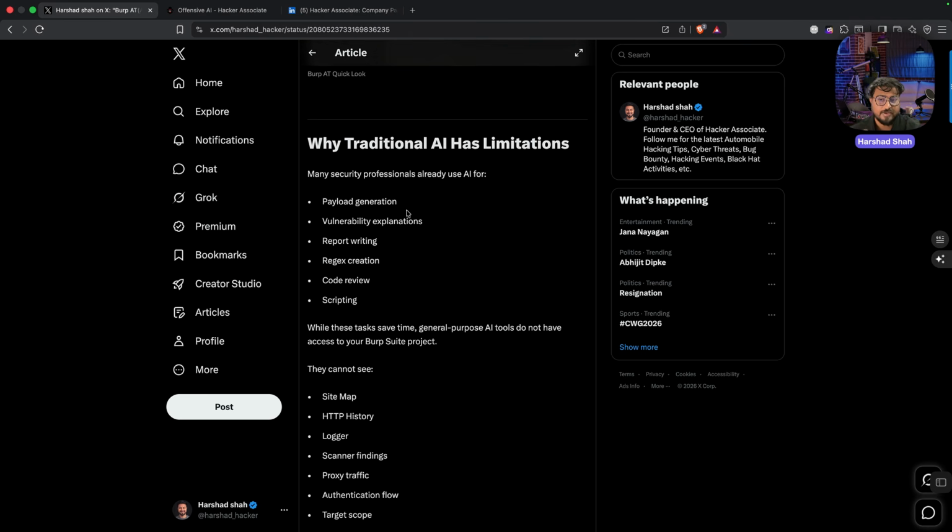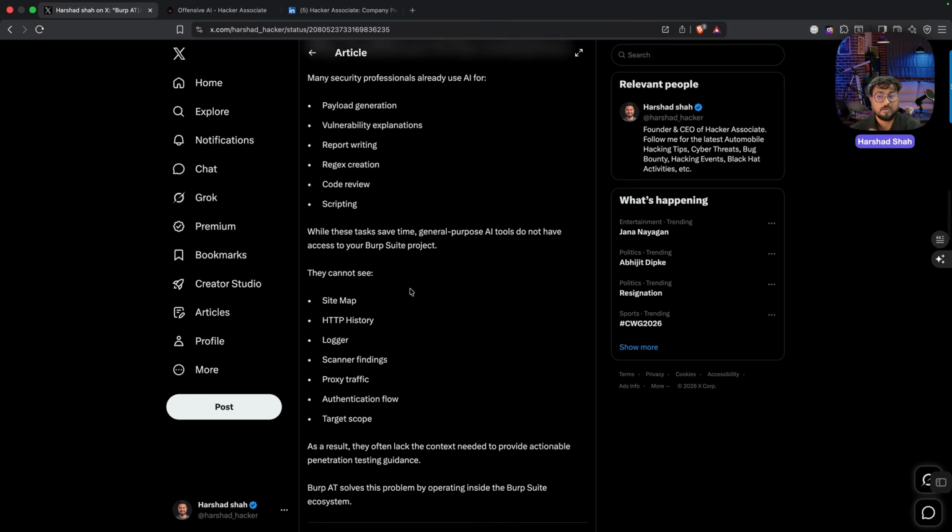Second point, why traditional AI has limitations. Many security professionals already use AI. We know that, for payload generation, vulnerability explanations, report writing, regex creation, code reviews, scripting, and so on, right? But what about Burp AI?